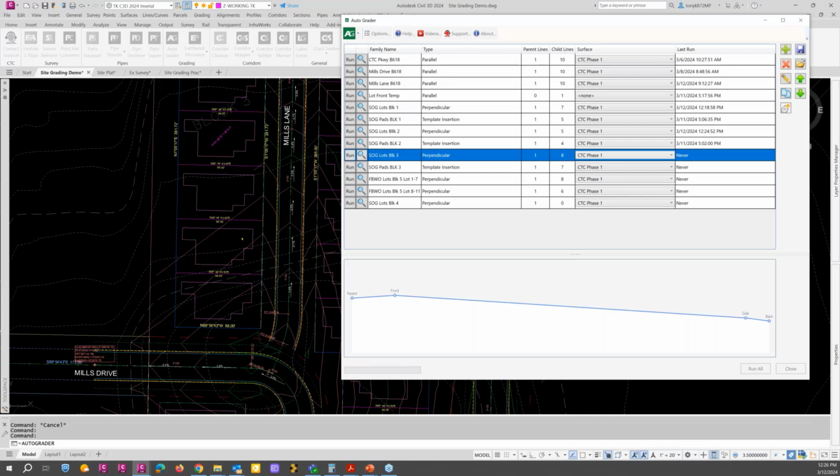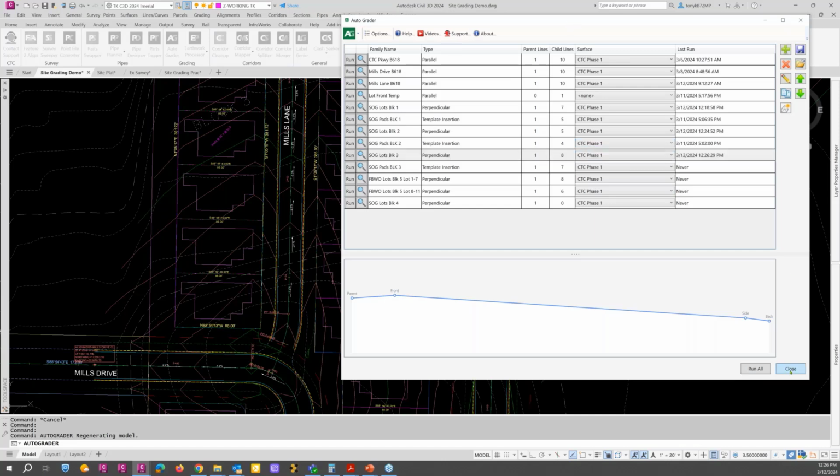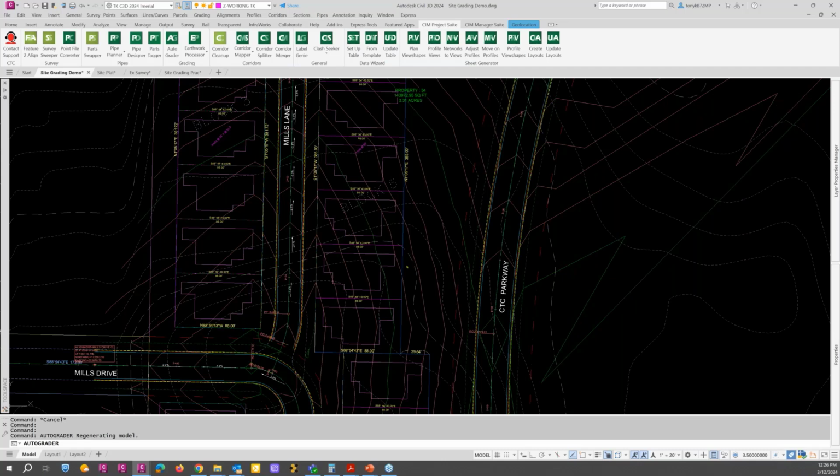So like I said, these are all slab on grade here. So pretty simple stuff. There, created our surface. So now our surface is made from front to back. And now we can add our pads. And close that just so we can see what we're doing.